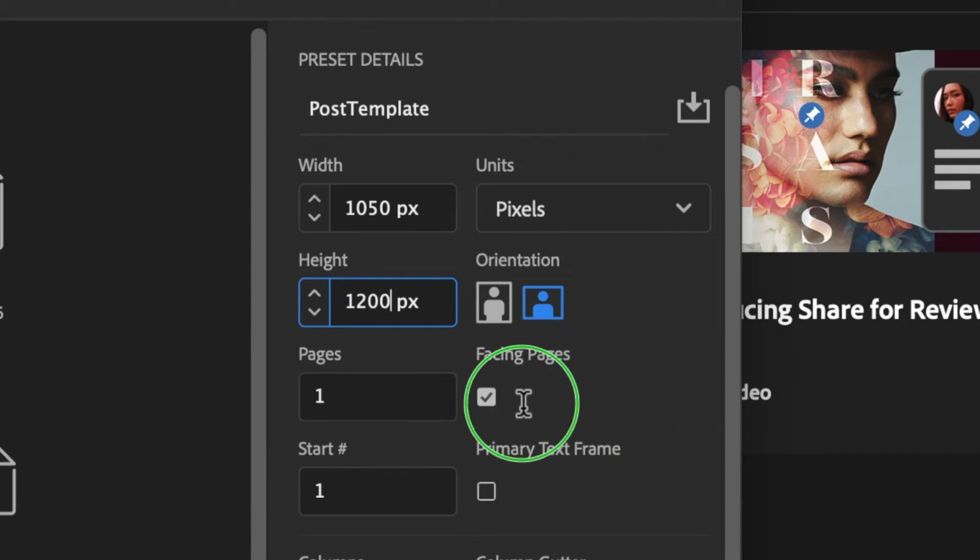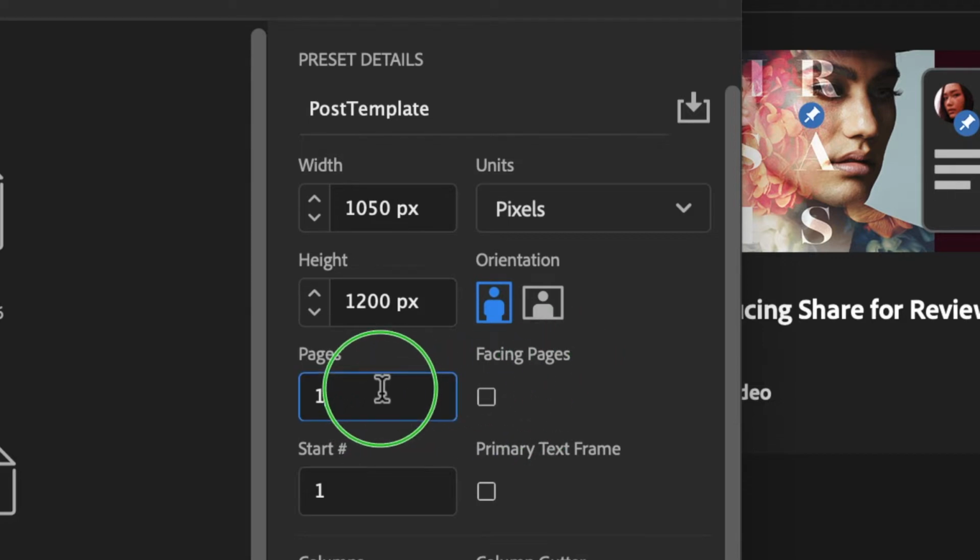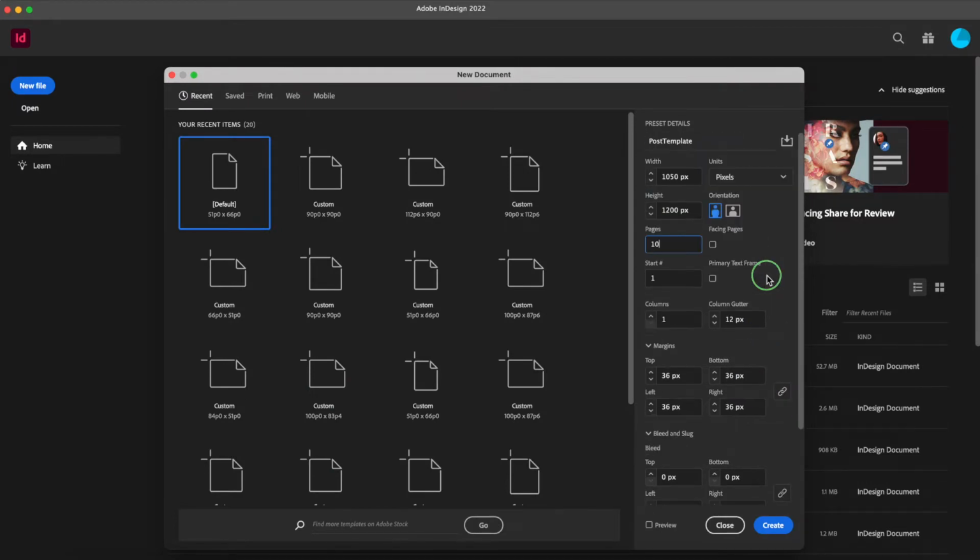And then we're going to uncheck what they call facing pages. Facing pages is basically if you're creating a magazine, you're going to have a page on the left and a page on the right when you open it up. But for this instance, if we're just making a post, we don't need facing pages. We don't have spreads. And for pages, we're going to do 10 because Instagram allows you to have 10 slides per post. So that's how I start it up.